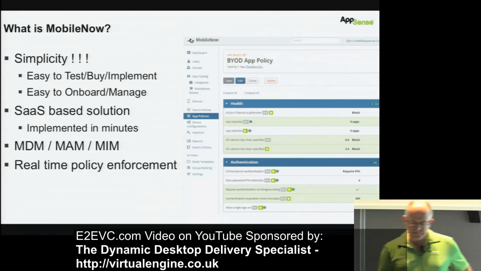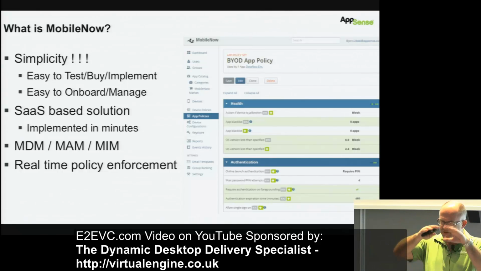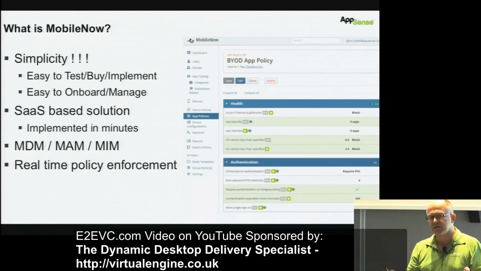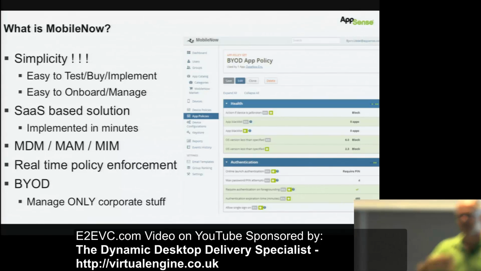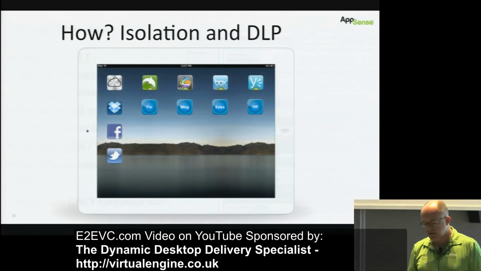So how do we do this? Well, we're actually separating the device into a personal part and a business part. So we do not touch the personal applications at all. We leave them as they are. So you can have your private Twitter and mails and Angry Birds and what have you on your iPad. We do not touch that. What we do is build a fence or a sandbox around the business applications.